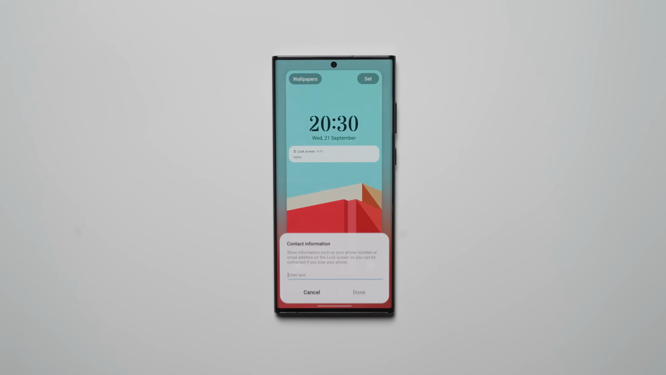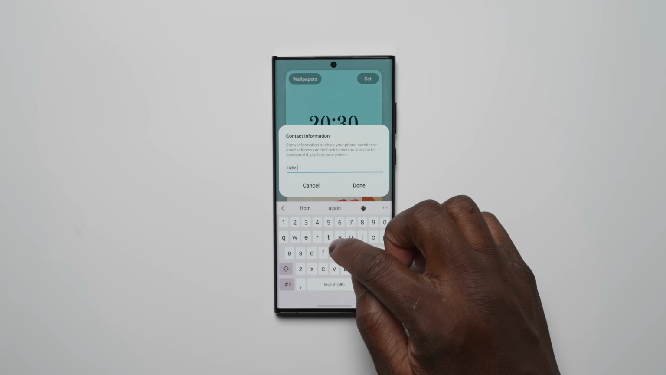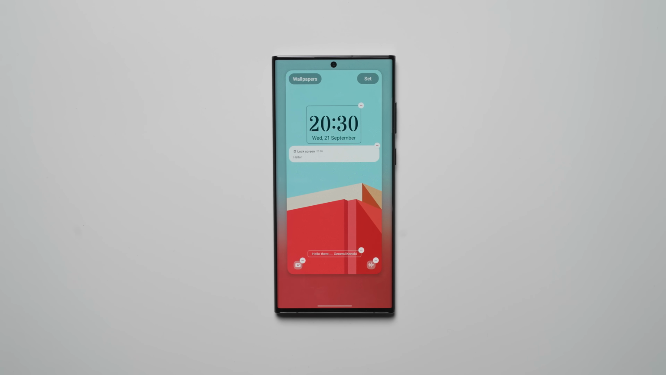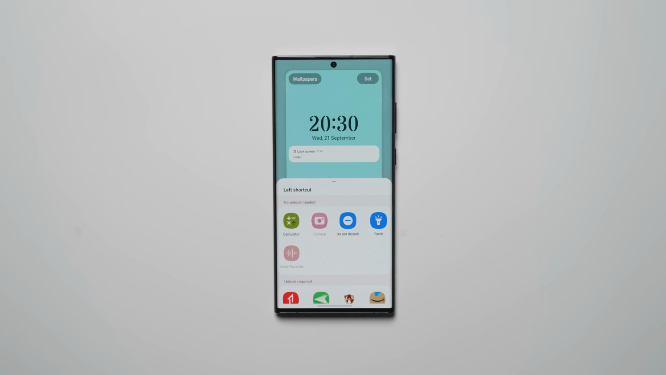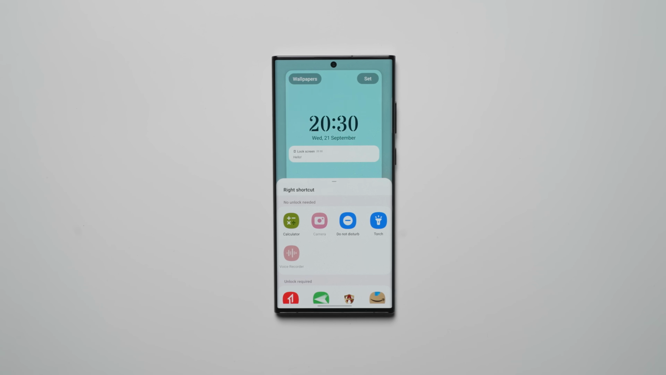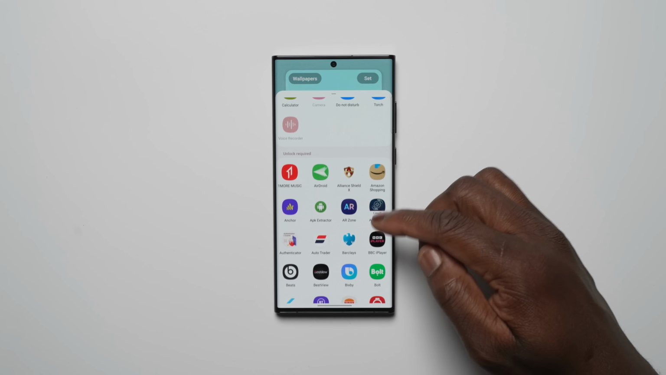Next is the option for contact information. As stated, this is to show info such as your phone number or even email address on a lock screen, so you can be contacted in the case that your phone has been lost. Next is the ability to change the left and right app shortcuts on the lock screen. When tapped into it, you have 2 categories of apps to select, which are apps with no unlock needed and apps that unlock is required.